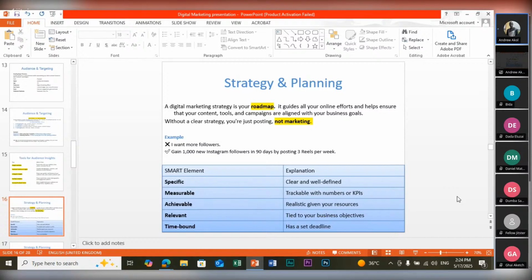And we have an element that we call SMART. SMART stands for specific, measurable, achievable, relevant, time-bound. The explanation is here. You have to be very specific. That means you have to be clear and well defined about your goals. What do you want to achieve?